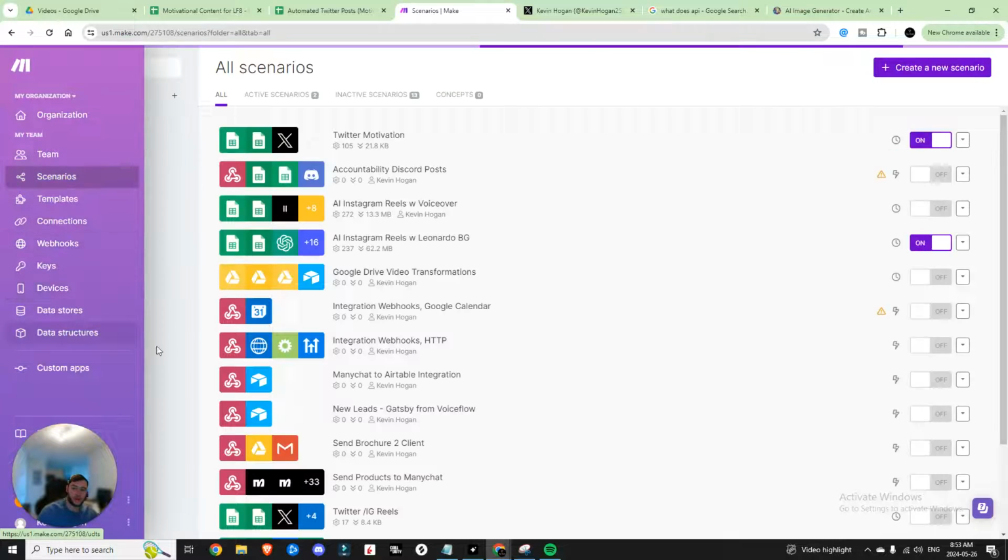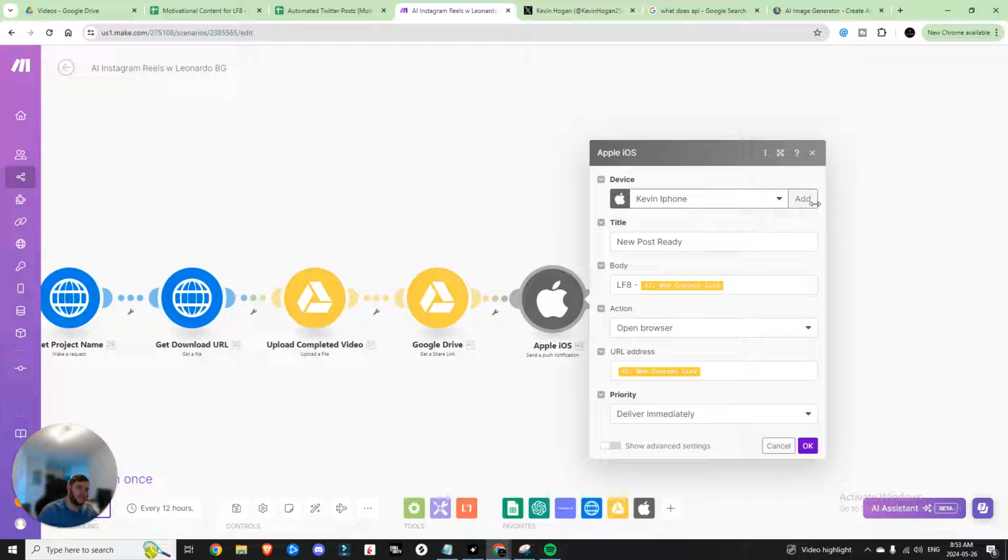And then you can come back into your scenario, click on it, add the device here. Select the one that you just connected, and then the way I have it set to is open browser, and the URL address is the download link, the content that I create, so I can post it from my phone afterwards. So this is just a really short tutorial.